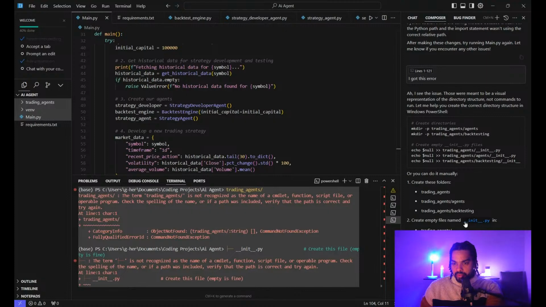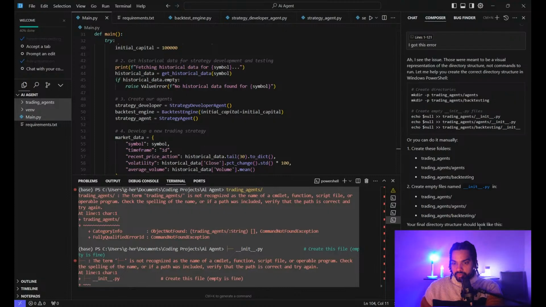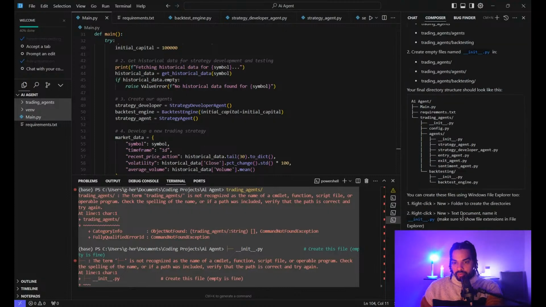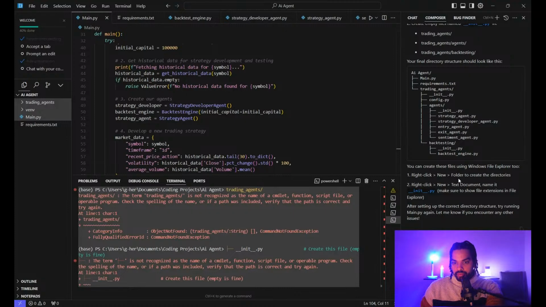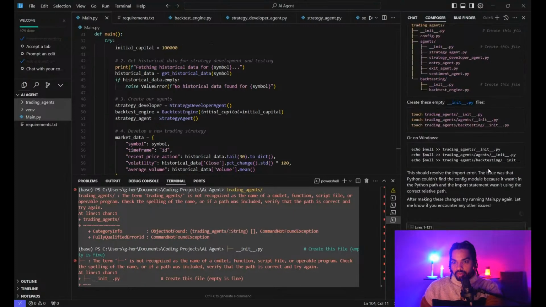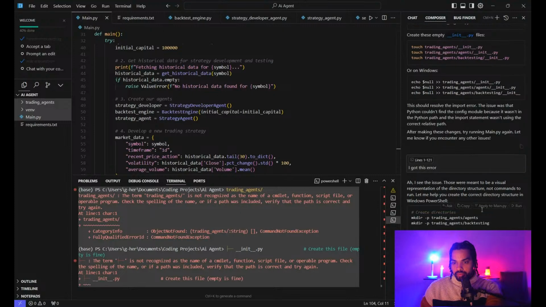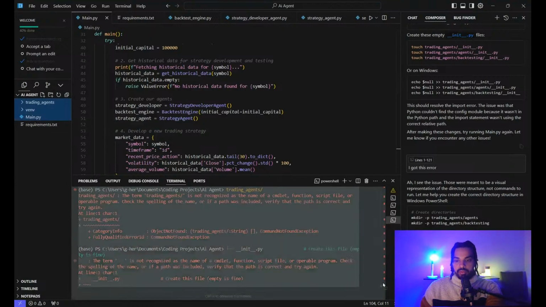Create empty files, init.py, and trading agents. To create these files, right click, new folder, create directories. I see that those are meant to be visual representations of the directory structure, not commands to run. Let me help you create the directories in PowerShell. Okay, well, let's just do this again.